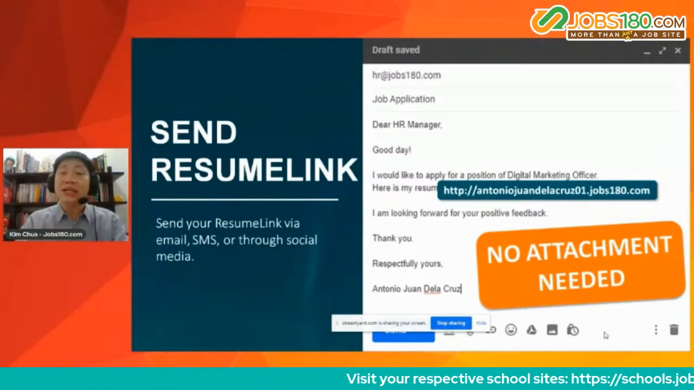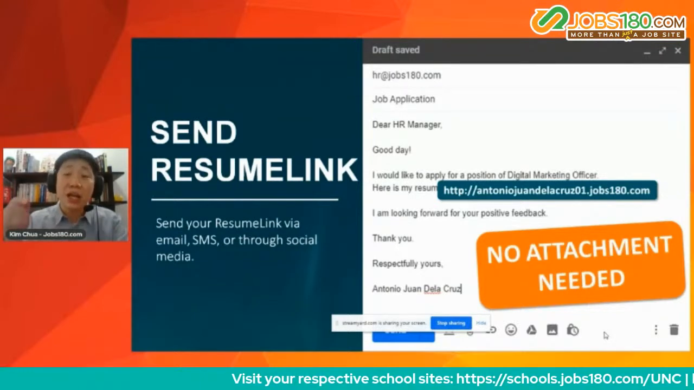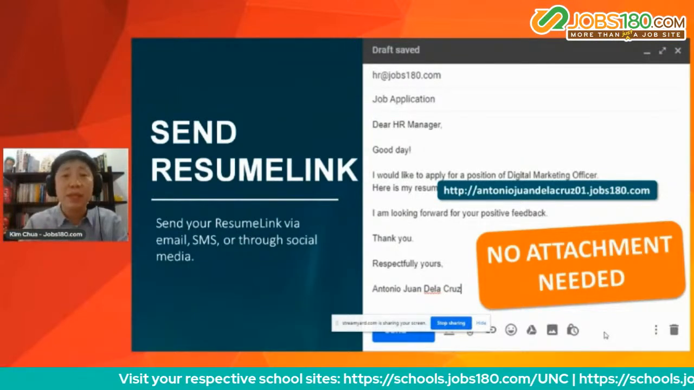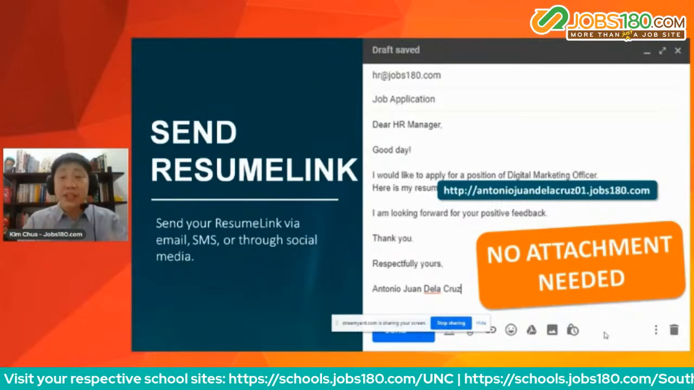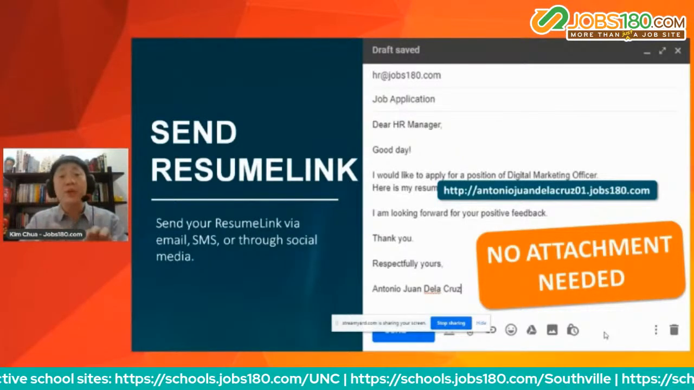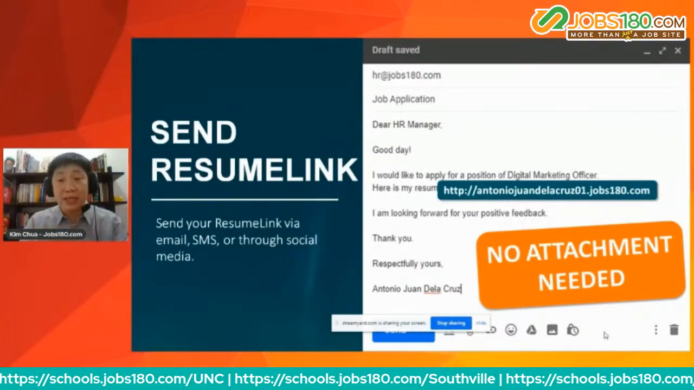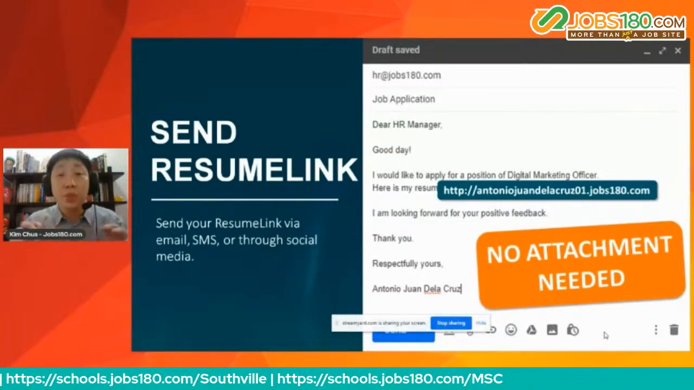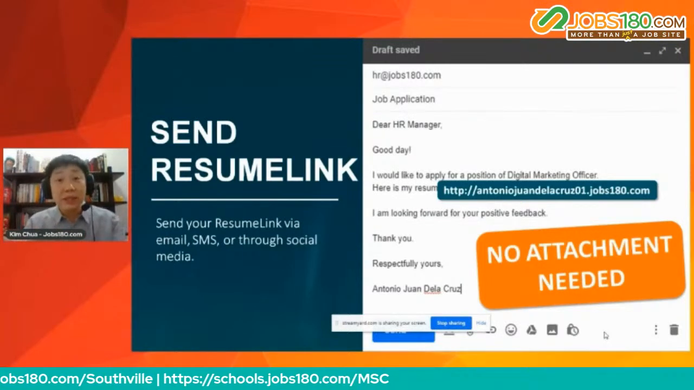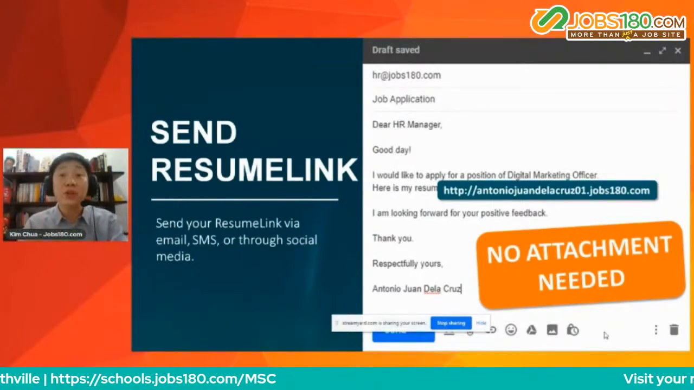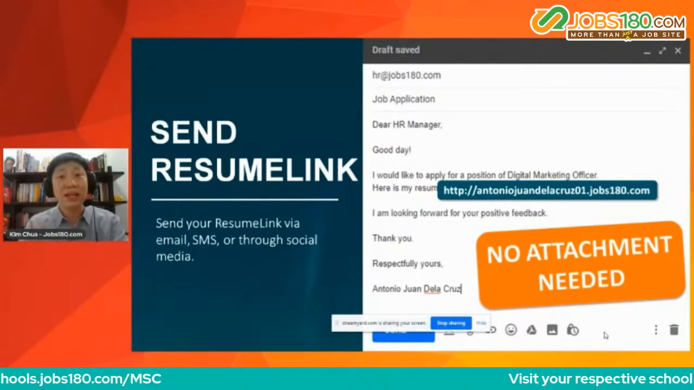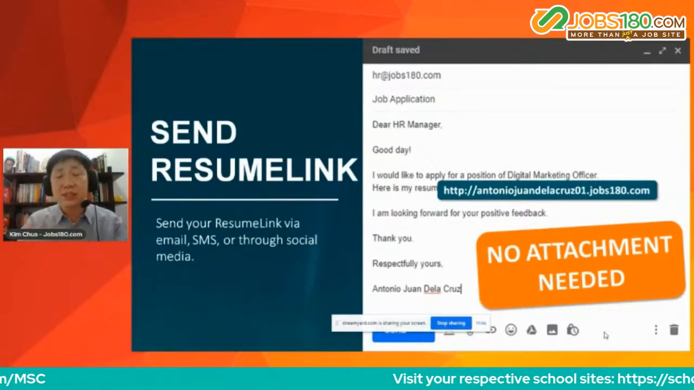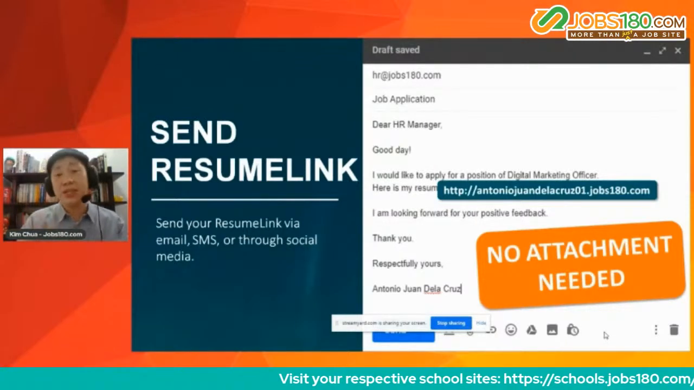Bakit ko sinabi yon? Kasi hindi mo na kailangan talagang mag-attach ng anything. Ang gagawin mo, i-type mo na lang doon sa email mo yung resume link mo. Example, Dear HR Manager, I would like to apply for the following position. And this is my resume. In this example, Antonio Juan de la Cruz, 01.jobs180.com. That's it. Submit. I look forward to your information soon. Thank you. Send. Every time meron kang babaguhin sa details mo, hindi mo na kailangan padalhan yung HR.